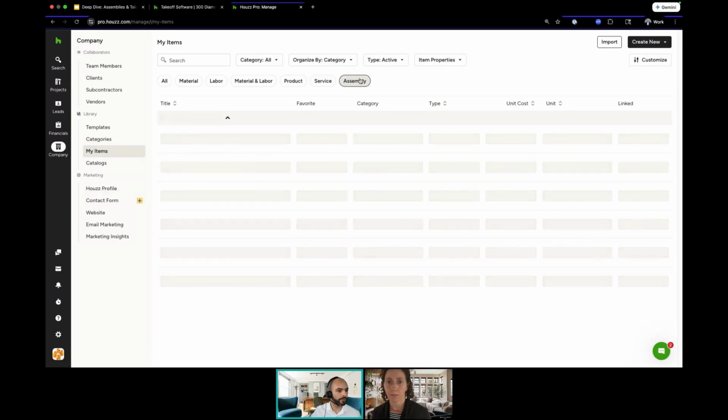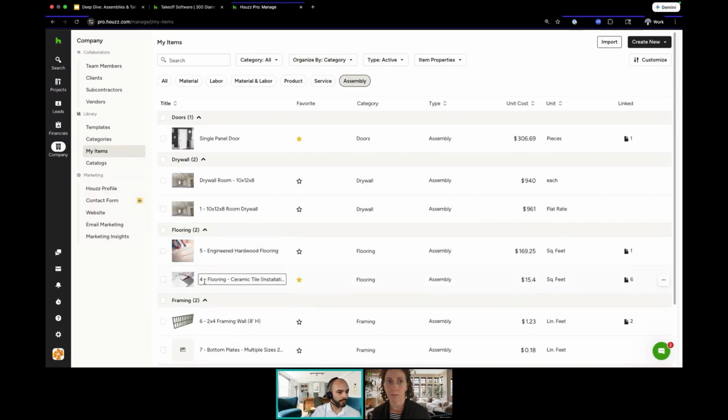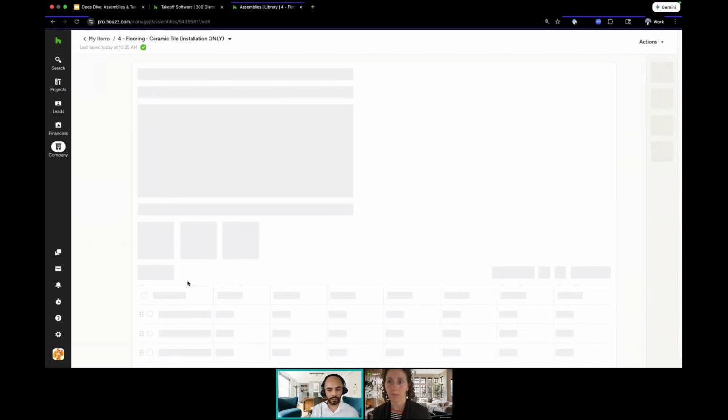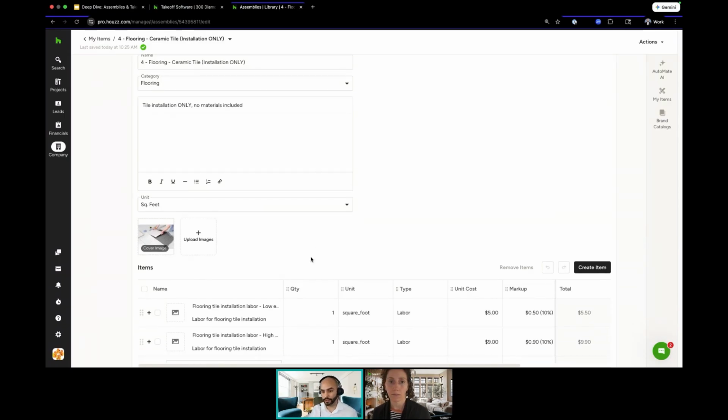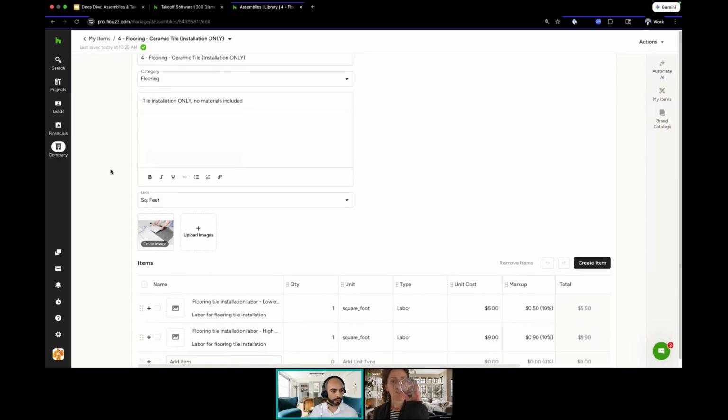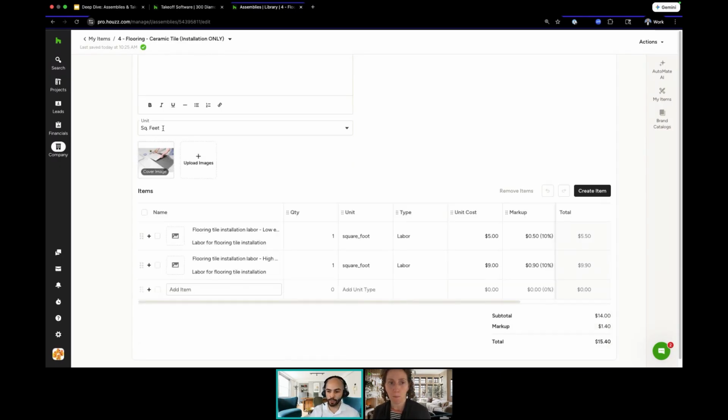Go to assembly. There we go. Flooring. So we got a ceramic tile, and this is only installation. So let's say the way that you quote is, you know how much it's going to cost you to install with everything included for labor, based on the square footage of the room. So I built this ceramic tile installation only. I made sure it was clear that it's installation only, no materials. The unit is square footage.